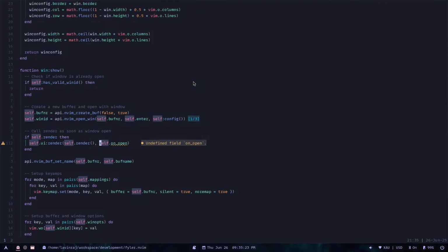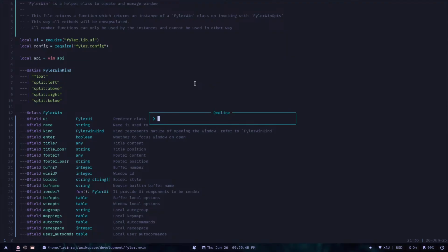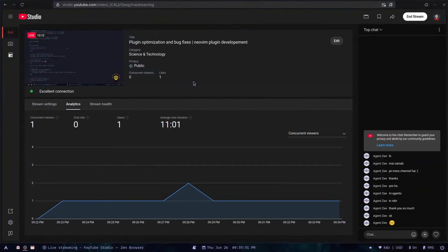So there are not only the things like render, right? So the render function will return so many things. It will not just return the UI components, it will return the callbacks also. So I will change that in the documentation as well.